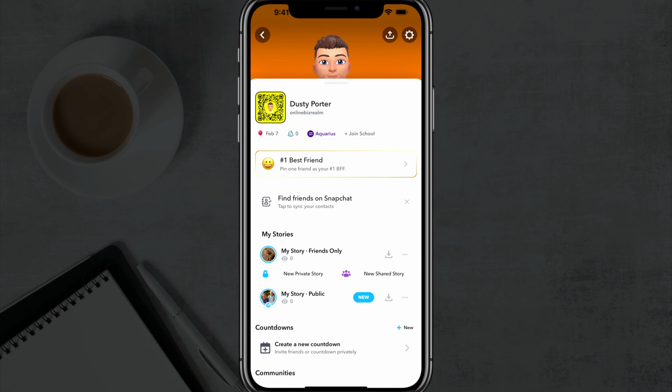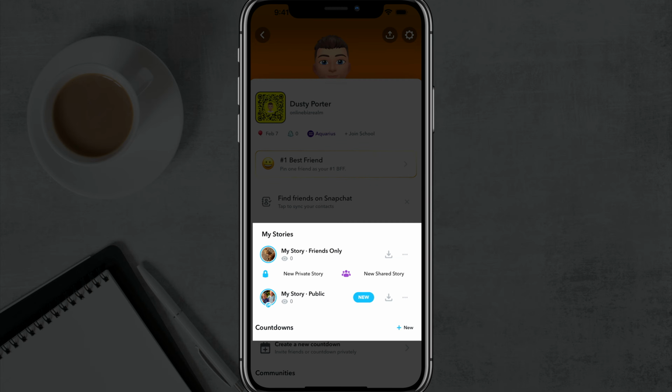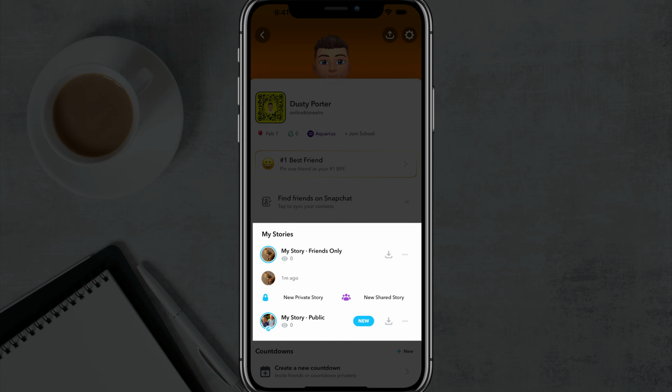Once we are here, we're going to scroll down to where we see something that says My Stories. Now, depending on how many stories and who you've shared them with, whether they're private, friends only, it doesn't really matter. You can see the different stories that you have posted currently and the ones that are live. So if we go to the one here that says Friends Only, we can tap into that, and that'll show us that we posted a story of my dogs 1 minute ago.